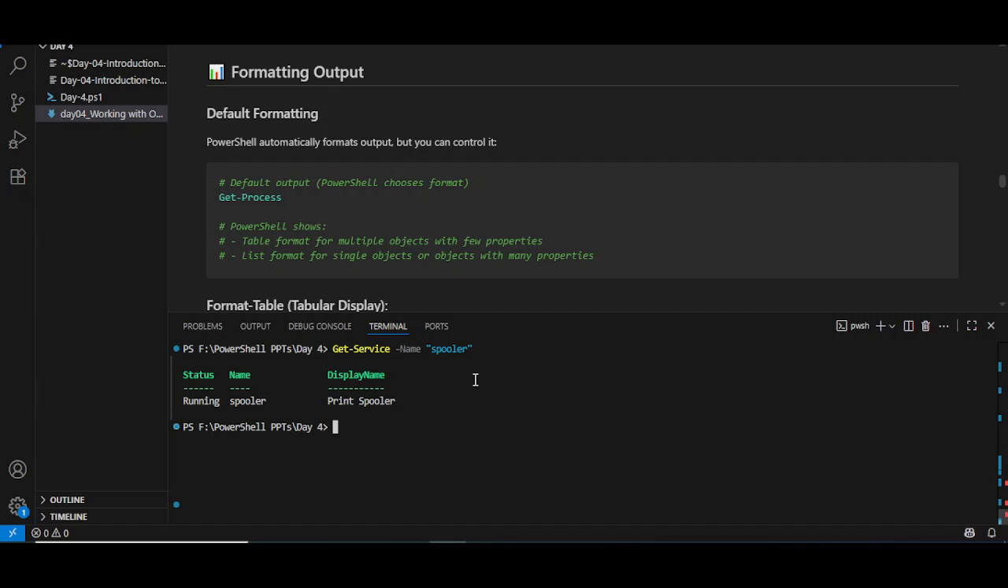I want only two properties to be seen. So what I can say is Format-Table. Let me try to explain what exactly I'm trying to say here. Let me do wrap.